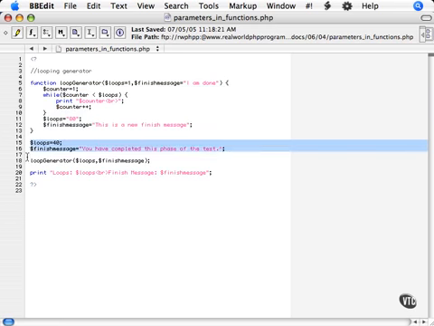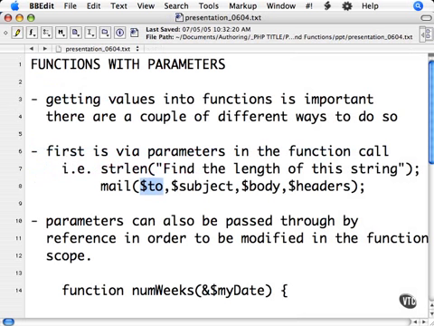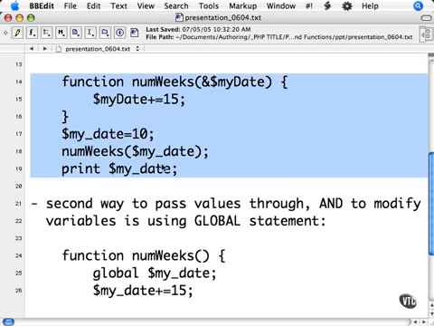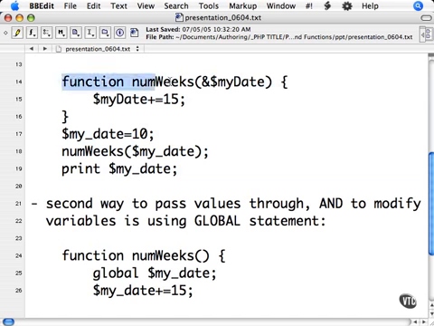Now there are definite cases where you do want to affect the values of the parameters that are passed through. There are 2 ways to do this. The first way is to pass through variables by reference, as in this example here. This is accomplished by prefixing your parameter declarations in the function with an ampersand sign, as in this function here. We've got numWeeks, an ampersand sign, and then our variable. In this function, the actual variable is modified.